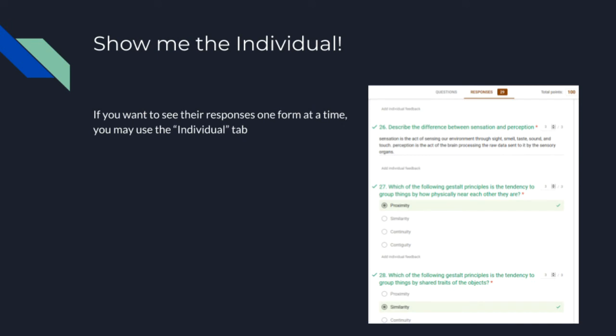The Individual tab allows you to view and grade forms one response at a time. You can see all of a single student's answers in one place. This is helpful if you have multi-stage response style questions, so you can better see their thought process from item to item.